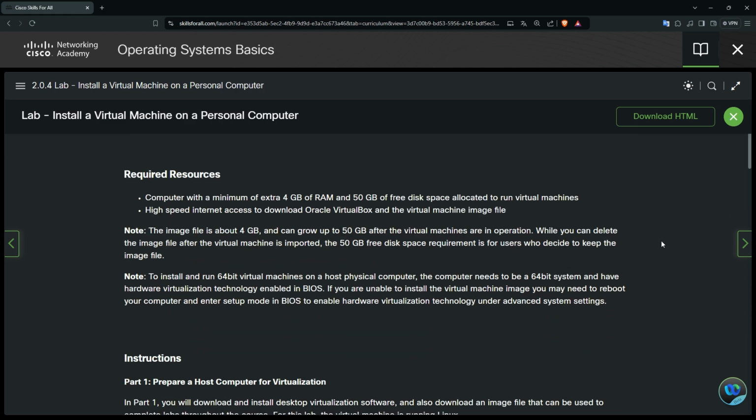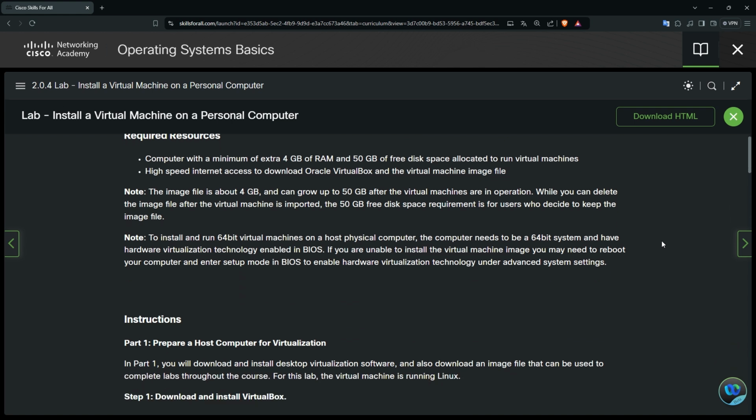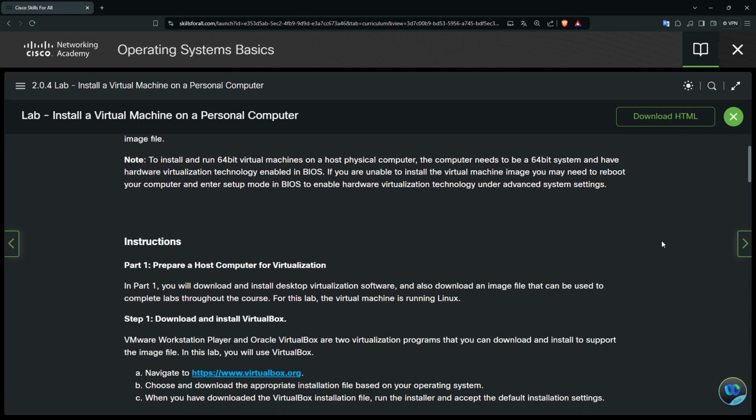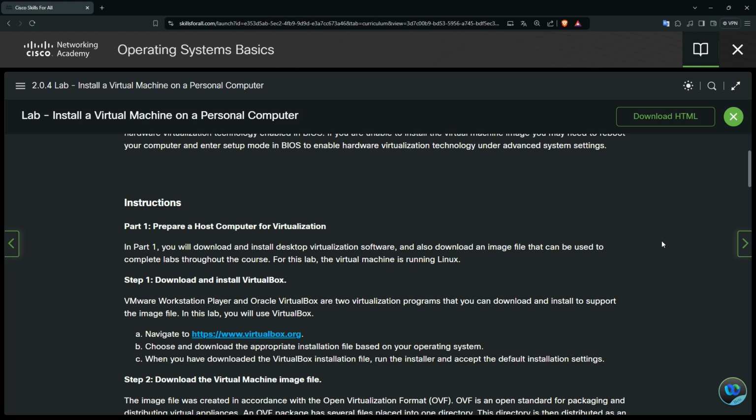Now, to install and run 64-bit virtual machines on a host physical computer, the computer needs to be a 64-bit system and have hardware virtualization technology enabled in BIOS. If you are unable to install the virtual machine image, you may need to reboot your computer and enter setup mode in BIOS to enable hardware virtualization technology under Advanced System Settings. Instructions. Part 1.